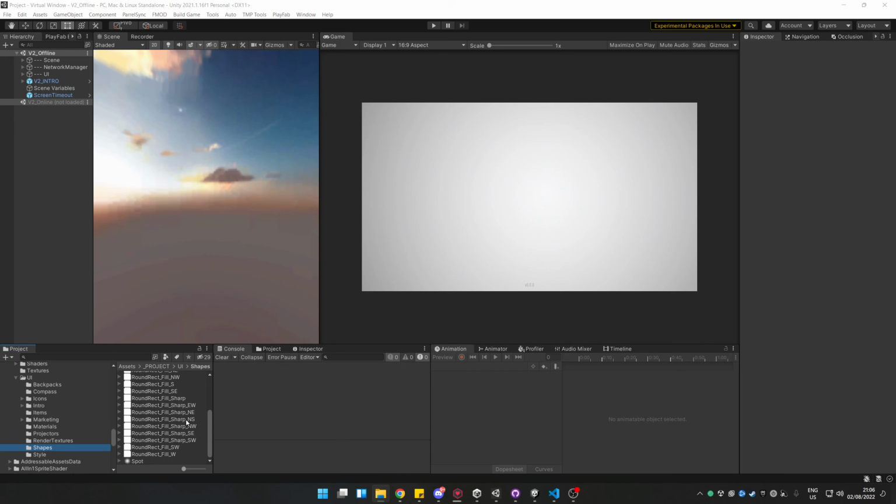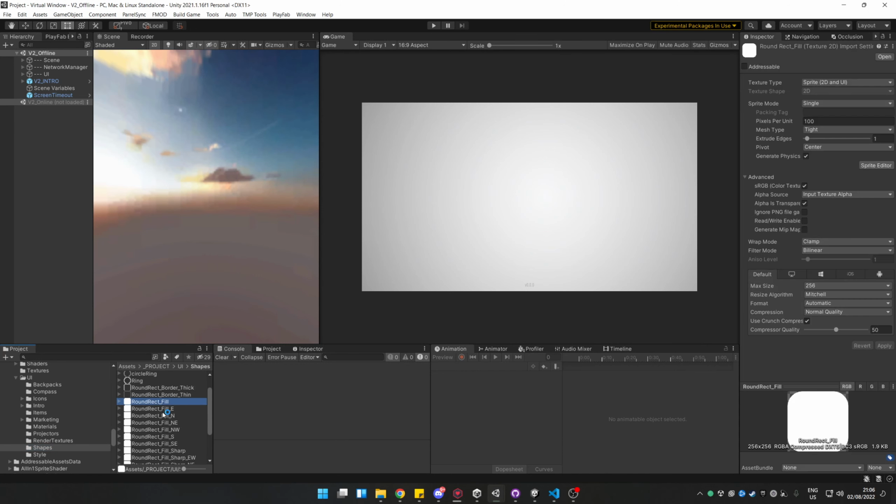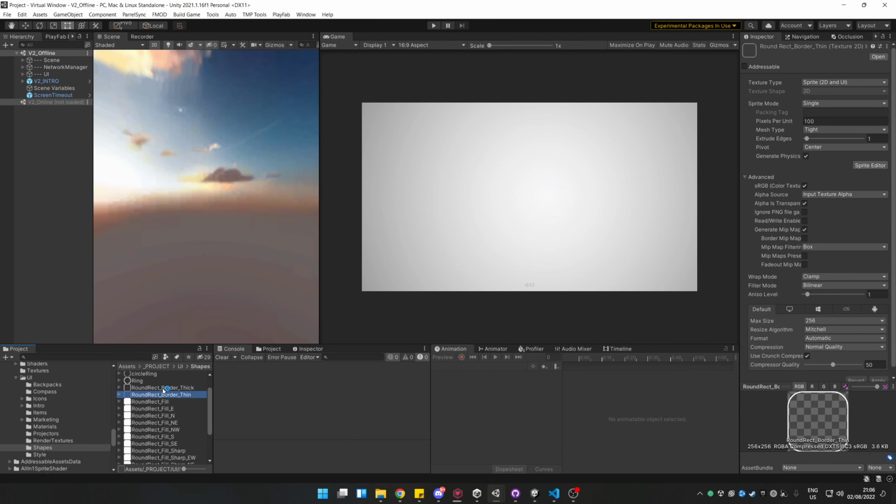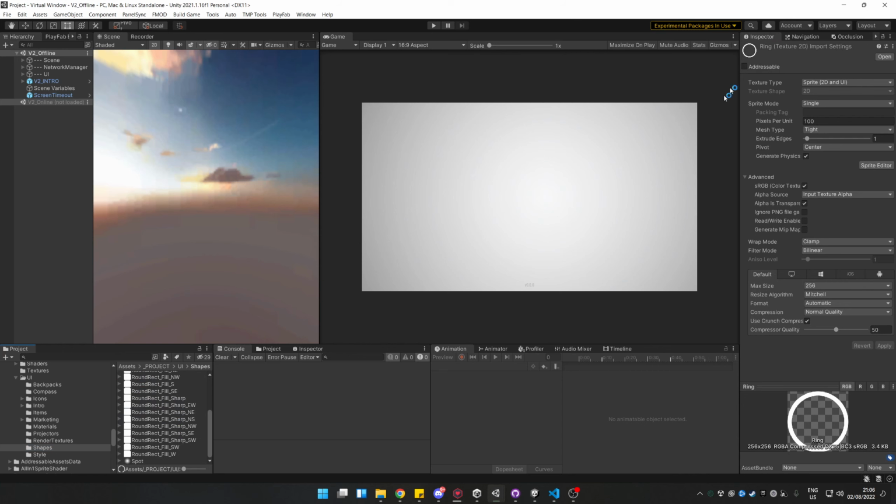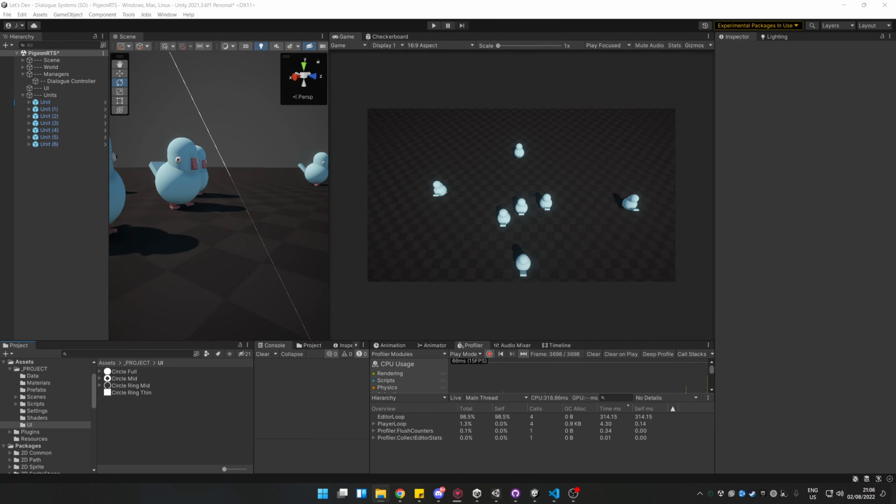So I've just got a whole bunch of general shapes over here with rounded corners and fills and outlines and stuff like that I use on all my projects. And I'm just going to go and drop that entire folder in here.